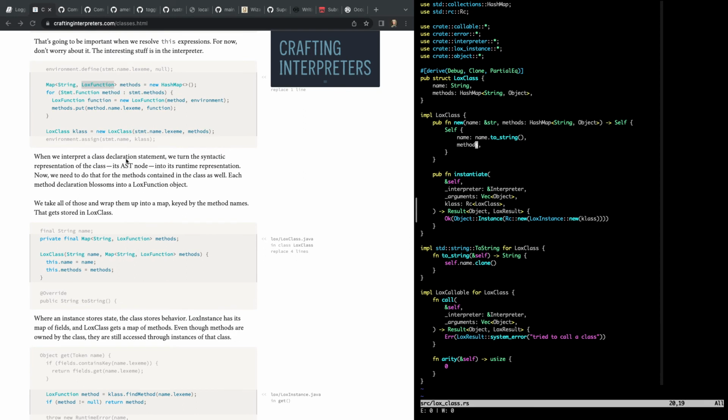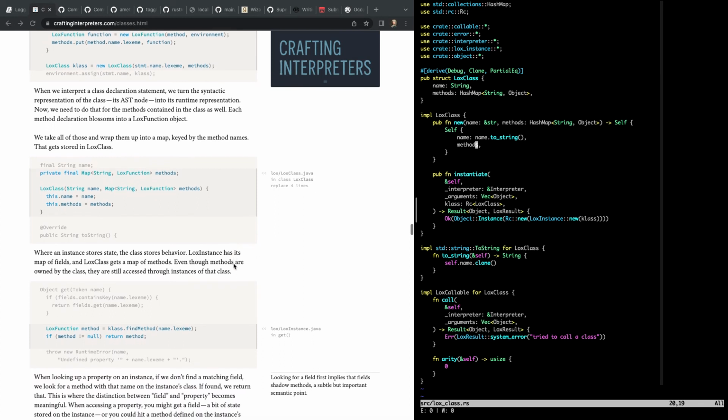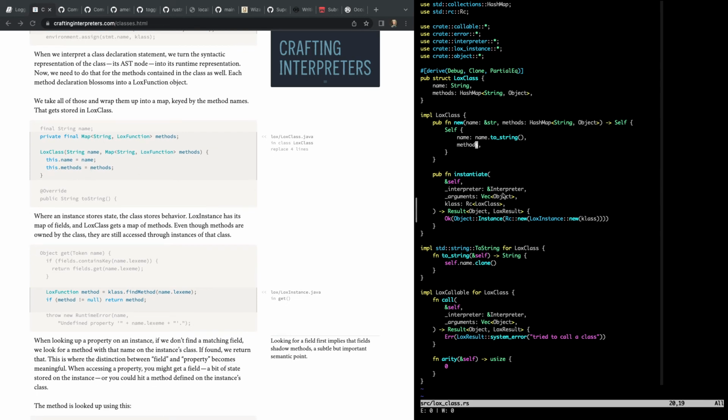So when we interpret a class declaration statement, we turn the syntactic representation of a class, its AST node, into its runtime representation. Now we need to do that for the methods contained in the class as well. Each method declaration blossoms into a LoxFunction object. That's inside here. We take all of those and wrap them up into a hash map, keyed by the method names. That gets stored in LoxClass, which we've done here. Where an instance stores state, the class stores behavior. LoxInstance has its map of fields, and LoxClass gets a map of methods.